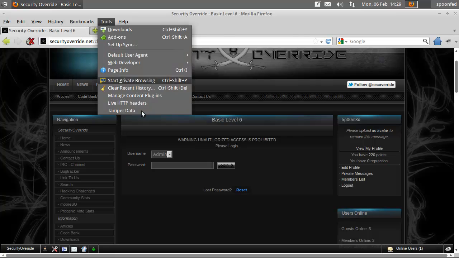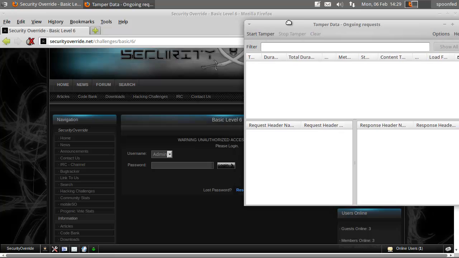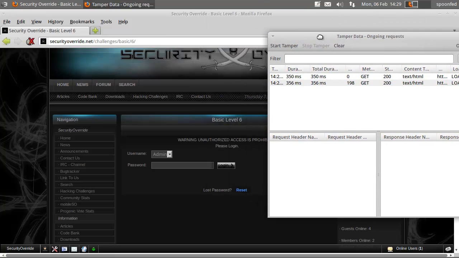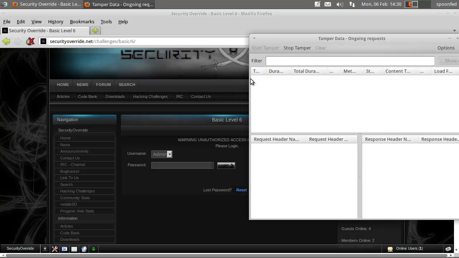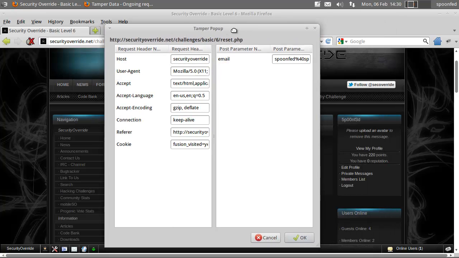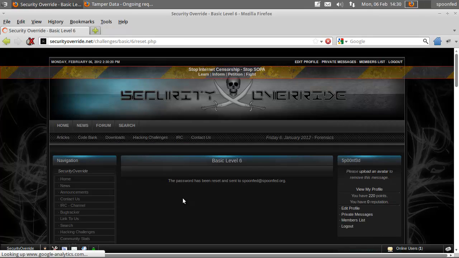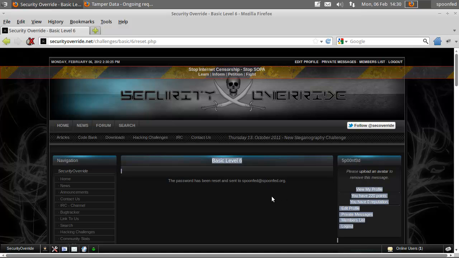We'll start Tamper Data. As you rightfully assume or see right now, Tamper Data is a really powerful tool. So start tamper, reset, continue tampering. Well, as you can see here, my email address was already there, so I'm going to leave it, but I already have the password. But what I did is this: you go to your email, you get an email, and that email reads, "Dear Professor Falcon, your password is." And here you can see the password has been reset and sent to.